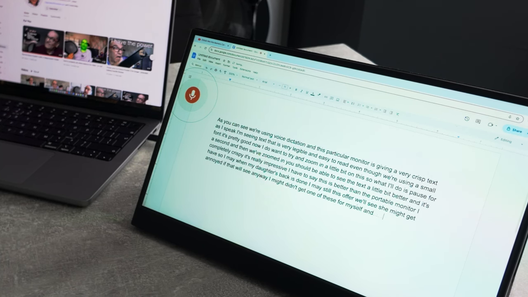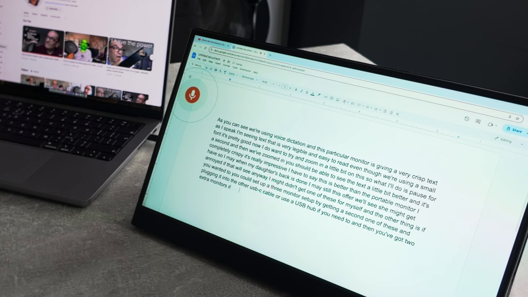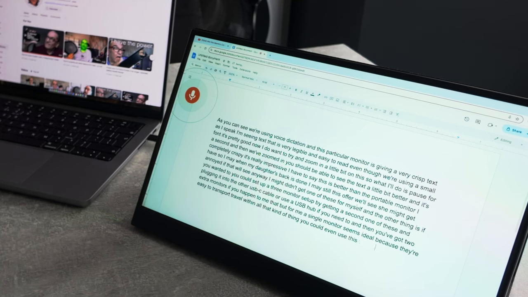And the other thing is, if you wanted to, you could set up a 3-monitor setup by getting a second one of these and plugging it into the other USB-C cable or use a USB hub if you need to. And then you've got 2 extra monitors if you happen to need that. But for me, a single monitor seems ideal because they're easy to transport, travel with and all that kind of thing. You could even use this on the train if you're doing some traveling.